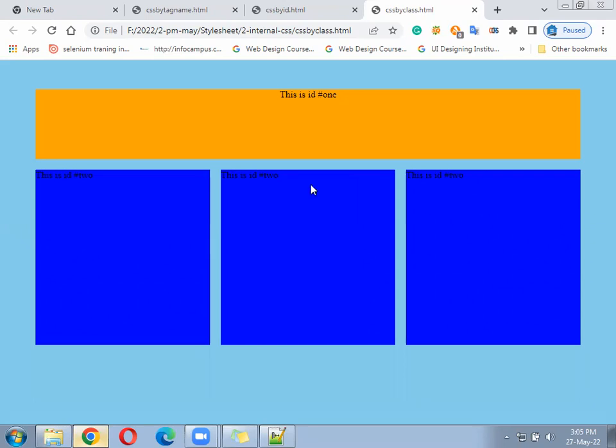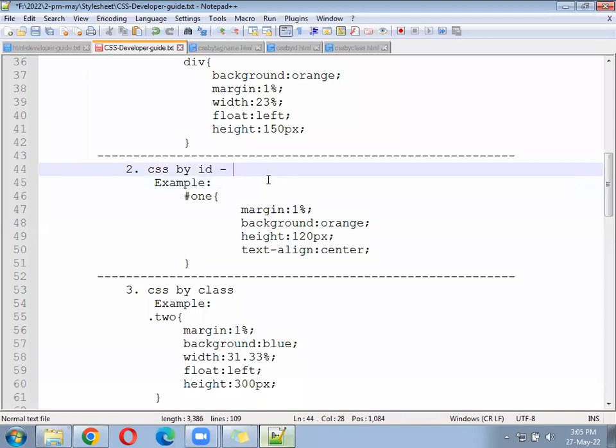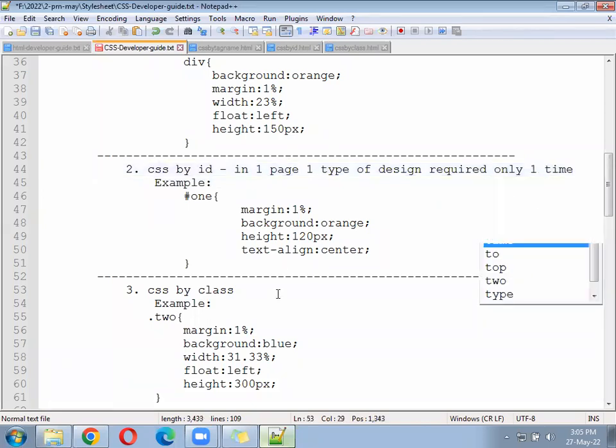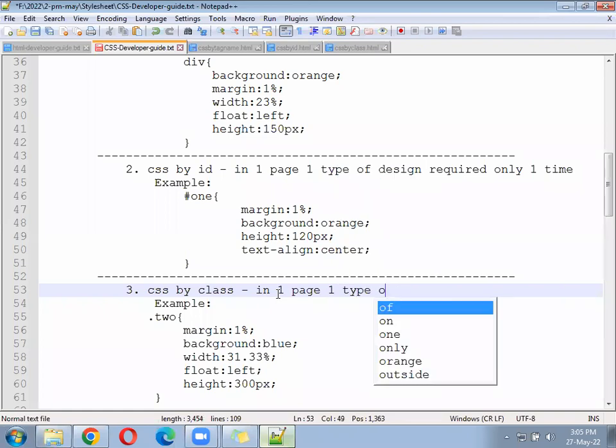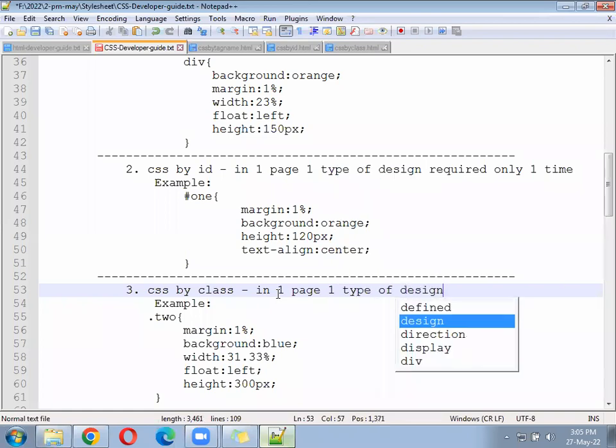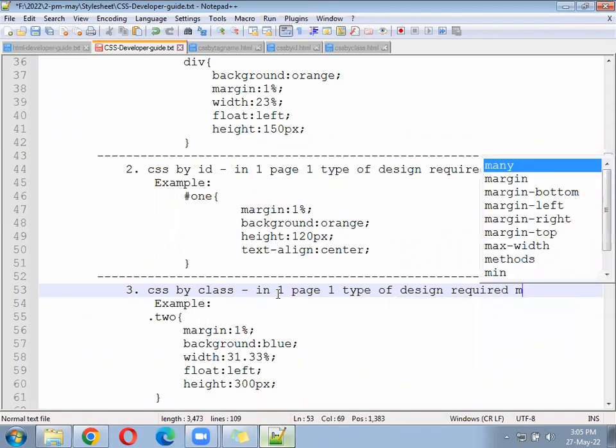Okay, now go ahead. From there, write here a small line of definition. In the case of ID, in one page, one type of design is required only one time. In the case of class, you can write that in one page, one type of design is required many times.